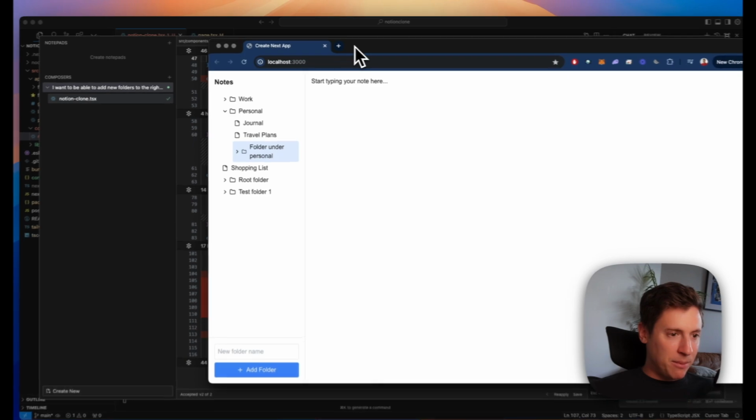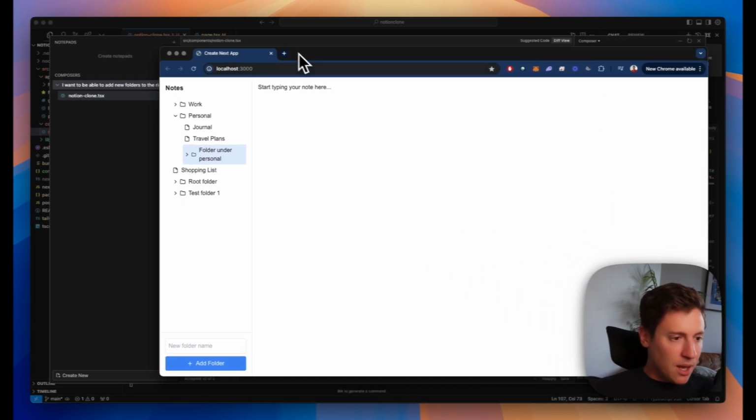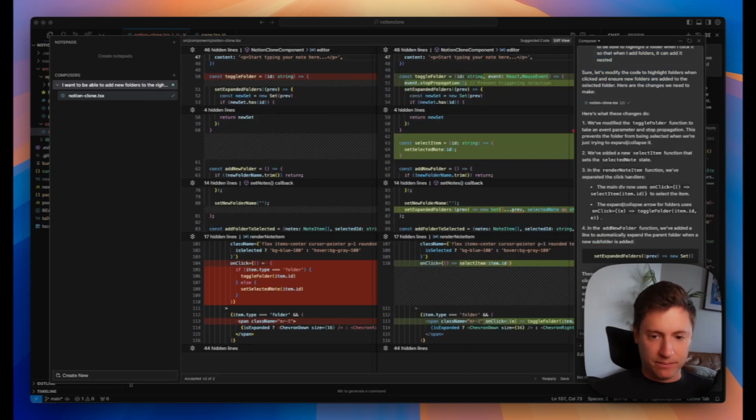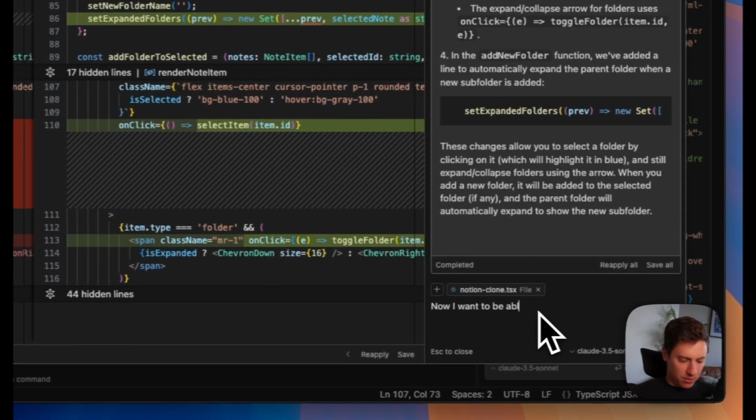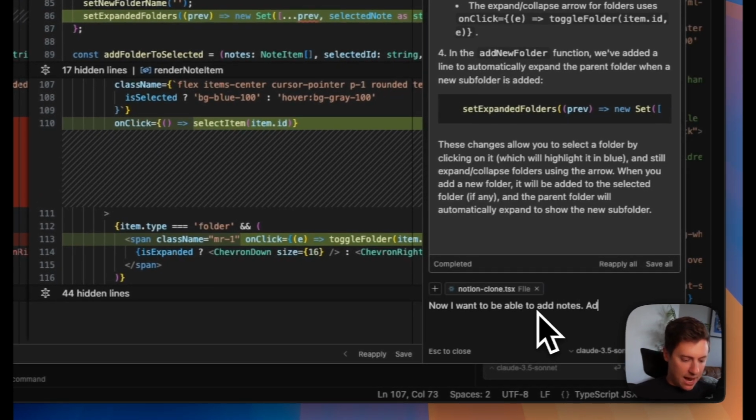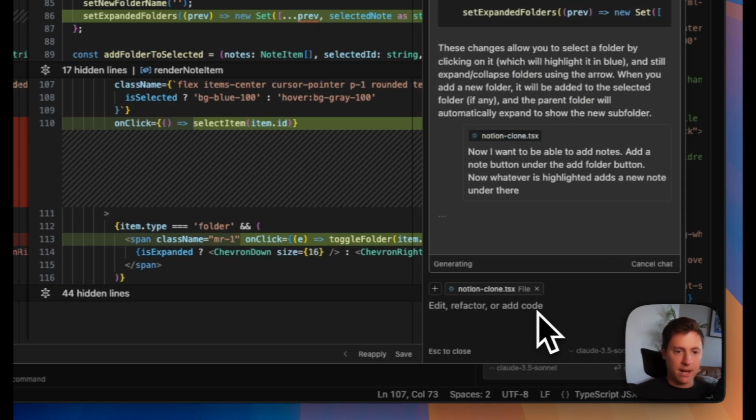All right, now we want to be able to add notes. Maybe what we do is we add an add note button under add folder. So whatever's highlighted, I could also add the note. Now I want to be able to add notes. Add a note button under the add folder button. Now whatever is highlighted adds a new note under there. All right, so it should be pretty simple.